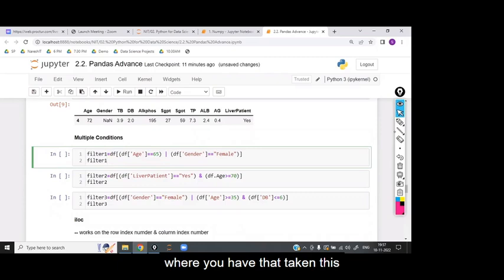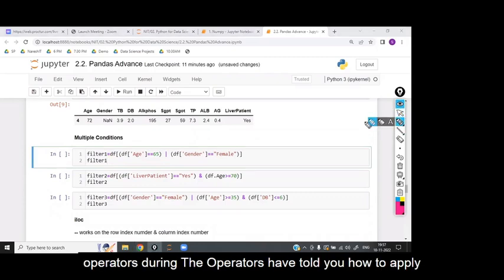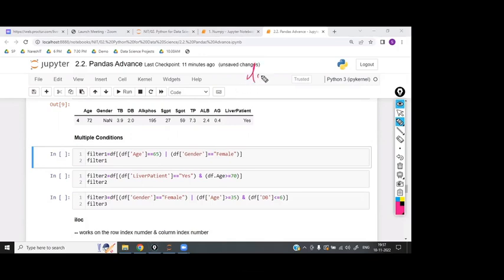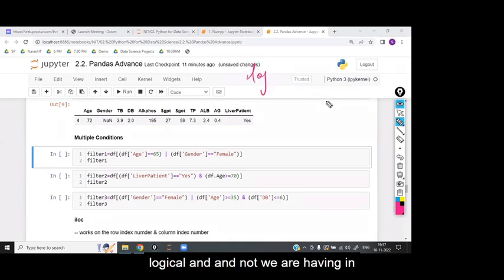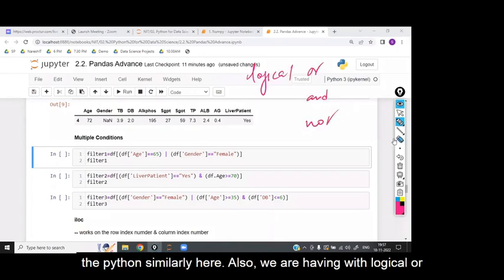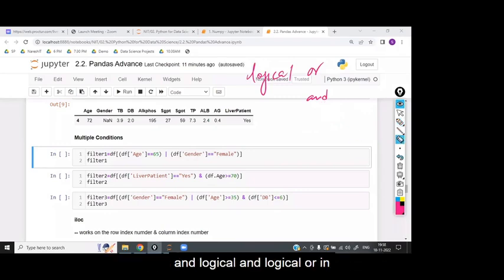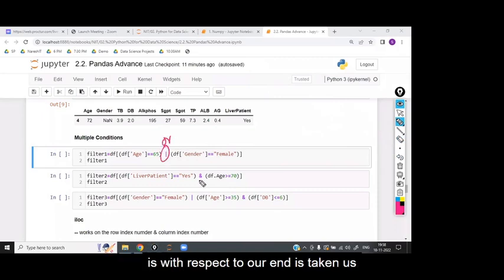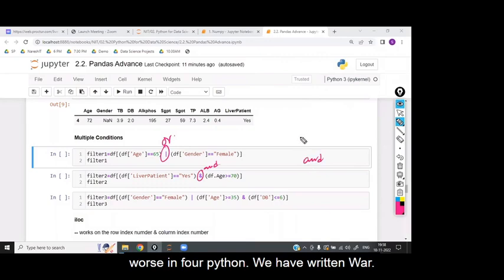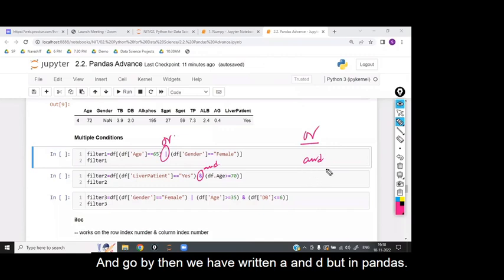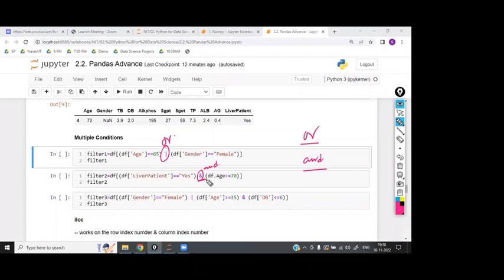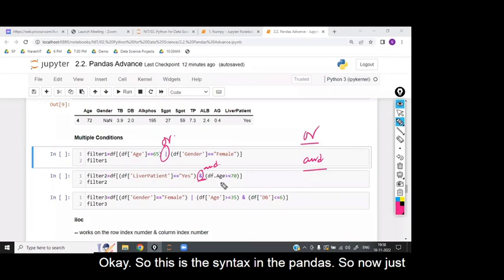When we took the operators, I told you how to apply multiple conditions with logical or, logical and, and not. We have these in Python. Similarly, here also we have logical or and logical and. The logical or is represented by this symbol, and and is taken like this. In core Python we write the words or and and, but in Pandas we should not use the words. We have to write the symbols directly. So this is the syntax in Pandas.